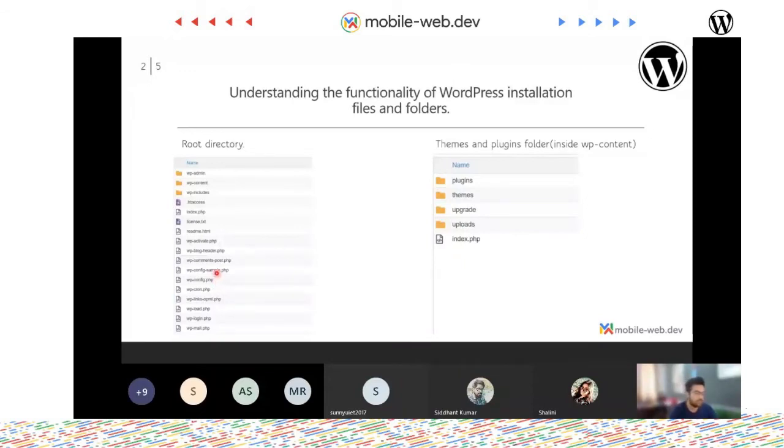The rest of all these things are stored inside PHP Myadmin, that is the SQL client to store all information, and other things are inside the plugin. Cool. So let's jump to the next.